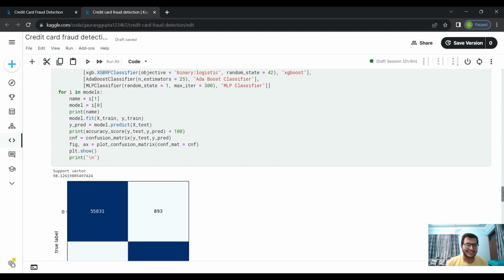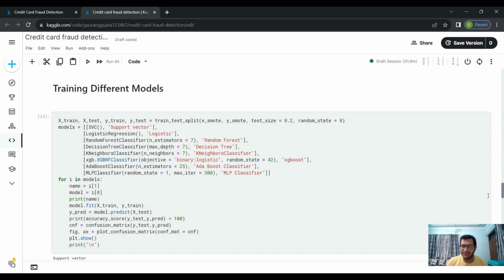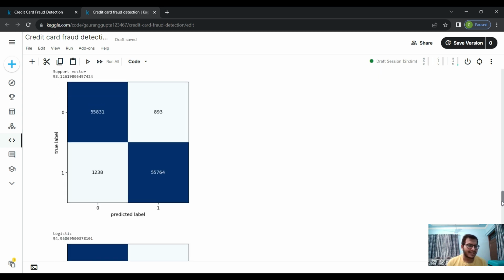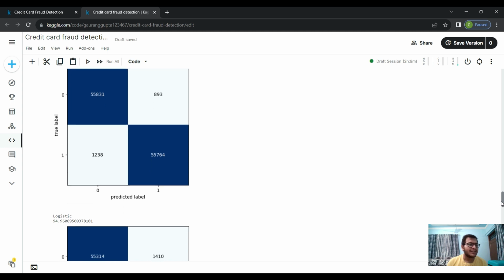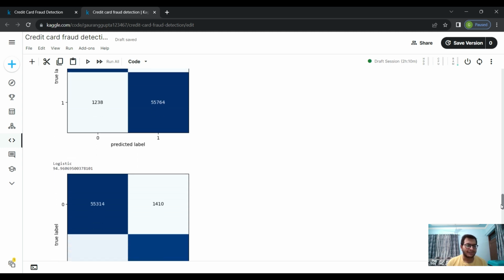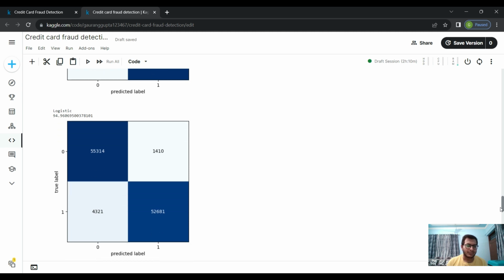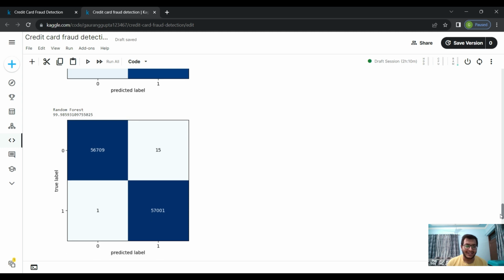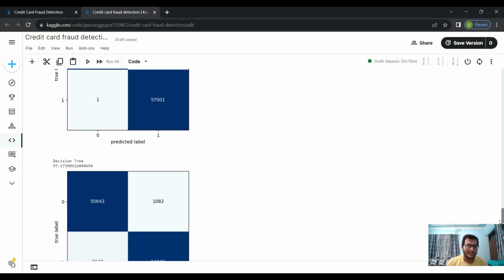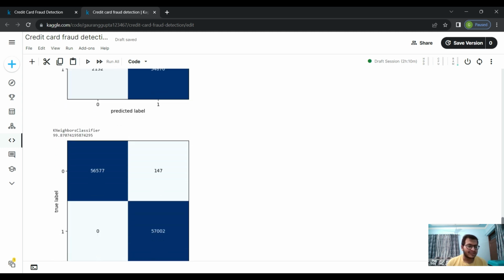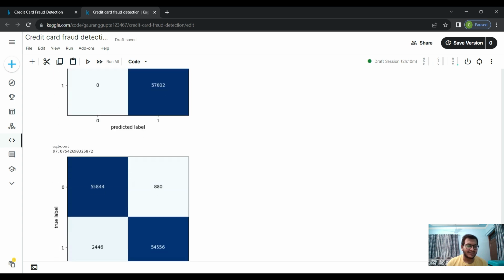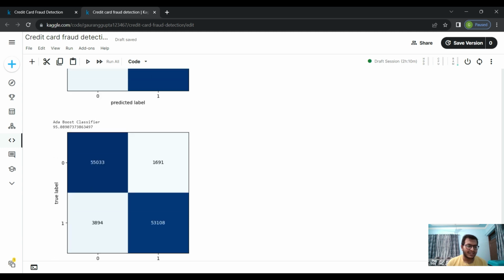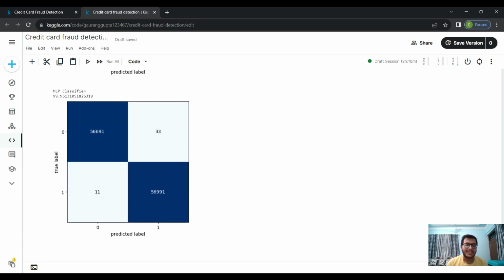So now the code is executed. This code will take time because the dataset is very large. So we have the accuracy and the confusion matrix of each model. You can see support vector is giving 98.1%, logistic 94.9, random forest is performing really well 99.98, decision tree 97.17, k nearest neighbor is also good 99.87, XGBoost 97.07, AdaBoost 95%, MLP 99.96.